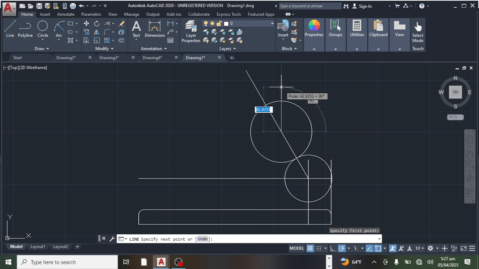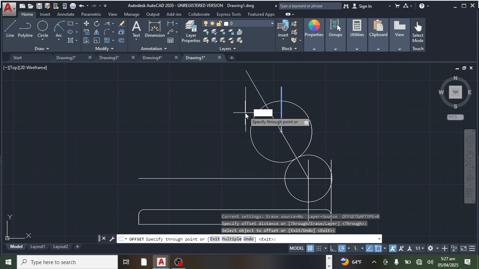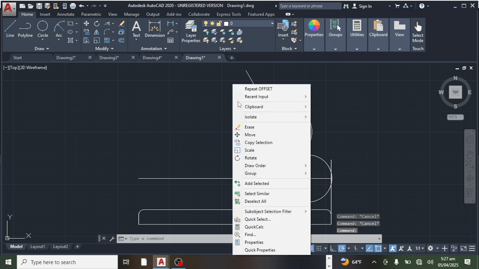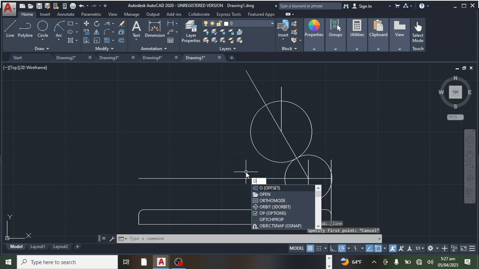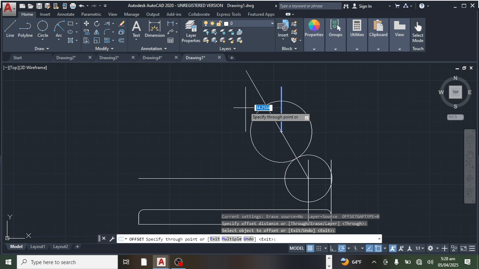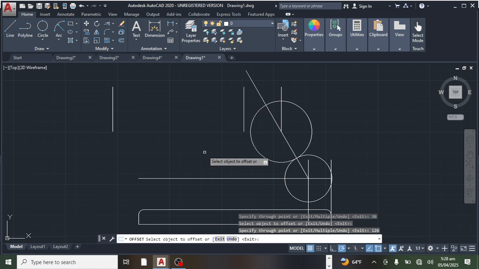Up, then offset, enter, 126. Hold on, it's not 26 but 36. Offset, enter, 36, 126. Yes, like this.